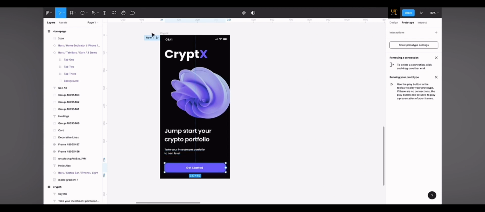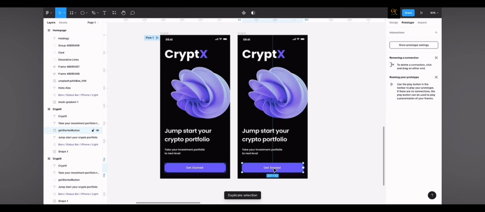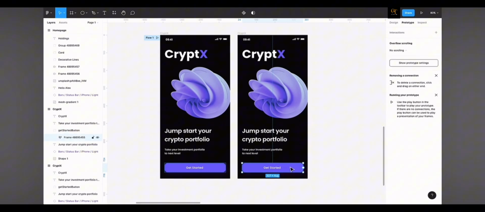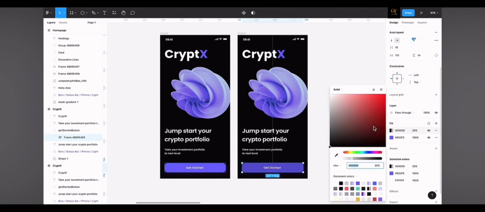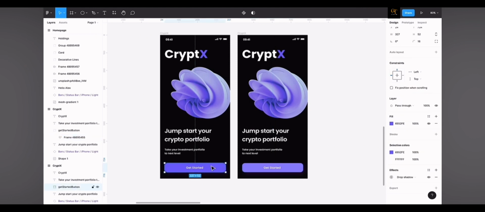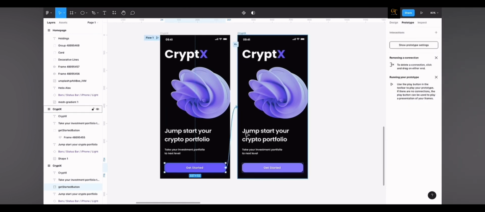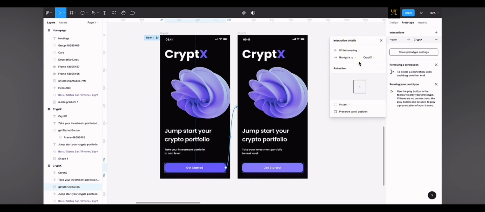You may say, well, we can duplicate this page like this. Then we can select this button, okay? And we can go to fill. We can probably add another fill here, make it lighter, just like this. Then we can create a connection. We select this get started button, go to prototype, create a connection, and then we will change the trigger to while hovering and animation to instant or smart animate. And let's give it a try.